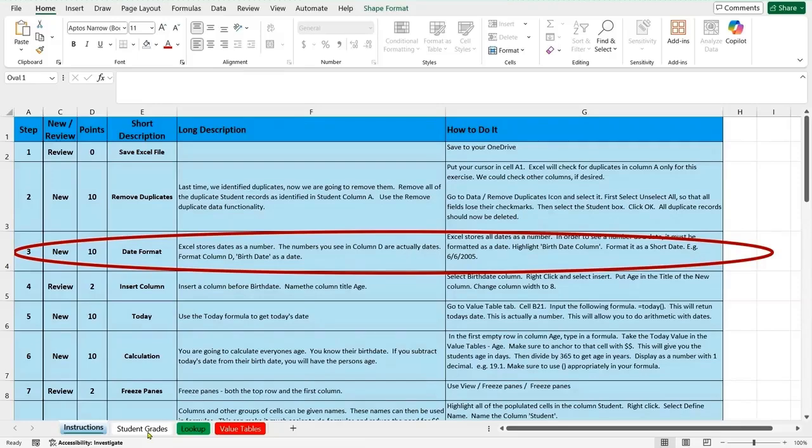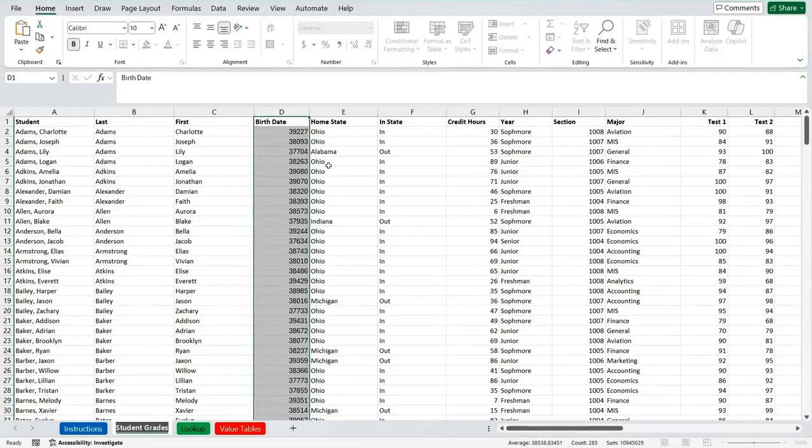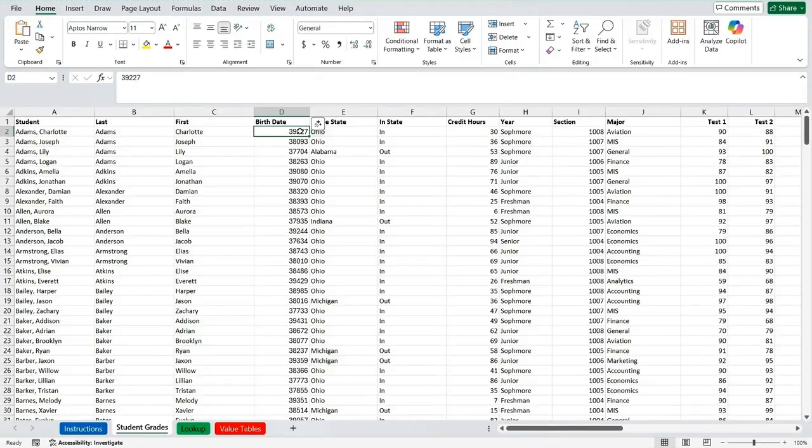In step 3, I'm going to do some work with dates. As I've told you before, Excel stores all dates as numbers. So if you look at a cell, instead of seeing a date, you'll typically see a number in the value. This allows you to do arithmetic with dates. But the number 39227 is not what we want to display. We want to display a formatted date. So I need to format this column so that for the number that's shown, it'll display a date.